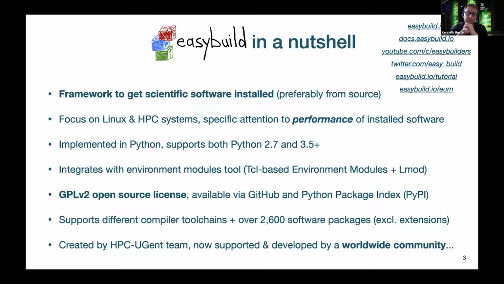You can download it through GitHub or through the Python Package Index, the standard location where you can download Python software. It has support for a range of different toolchains, different compilers, different MPI libraries, different linear algebra libraries, and so on. And in total, we have over 2,600 different software packages, without different package versions or without extensions, so things like Python packages and R libraries are not included in this count, supported today. So that's a big pile of software.